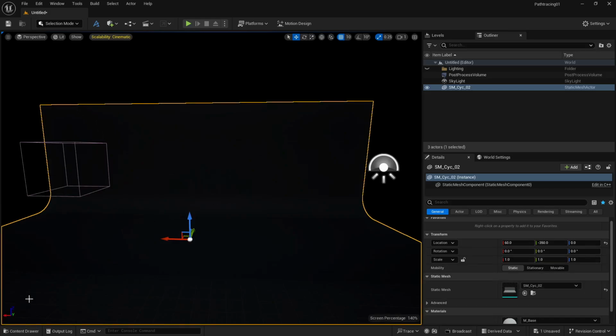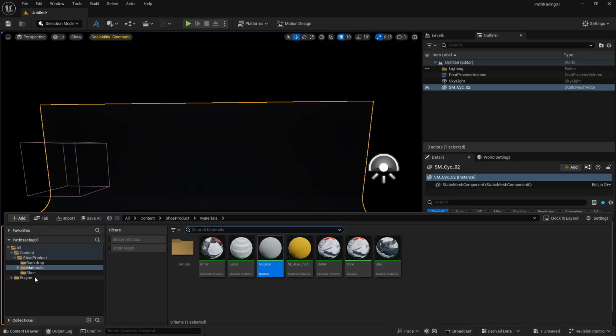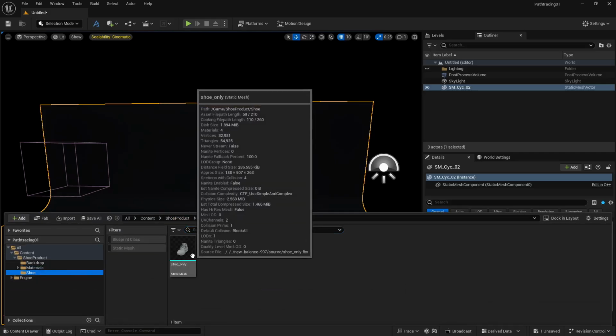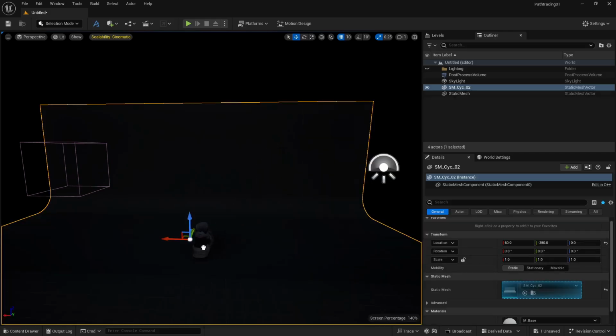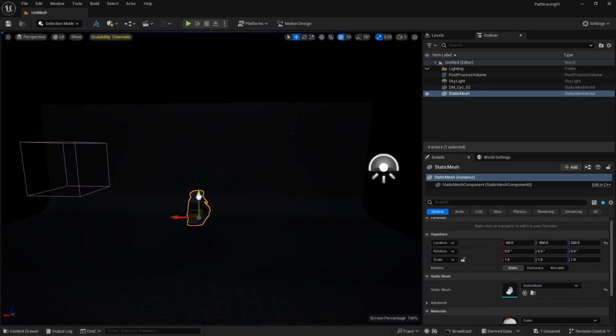Now let's just import our shoe here. So I'm going to go to shoe and I have this shoe model here and I have already created a static mesh out of this. I have got it from Sketchfab. So let's just get our shoe here.